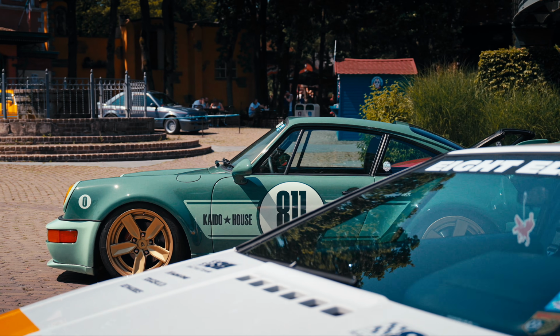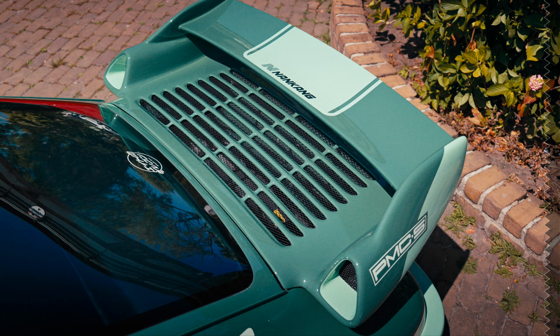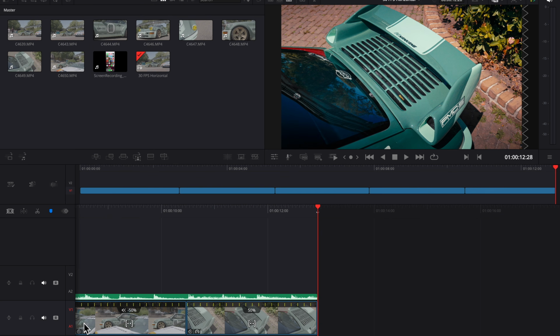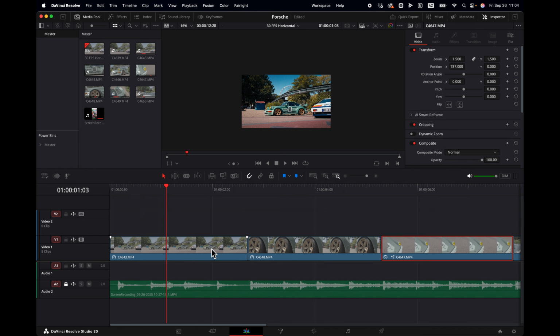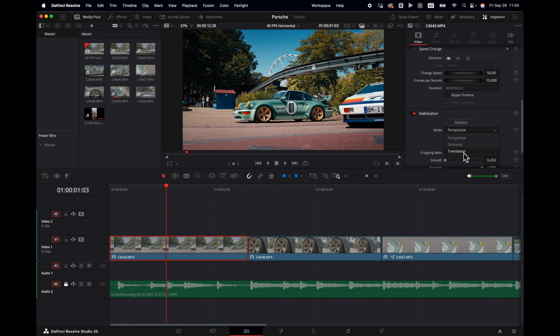Here we have some lag in the playback because of the fusion effect. That doesn't matter because we know our cuts were good. Now let's do some super basic and simple stabilization. I set my stabilization to translation, smooth to somewhere at 0.55-ish.